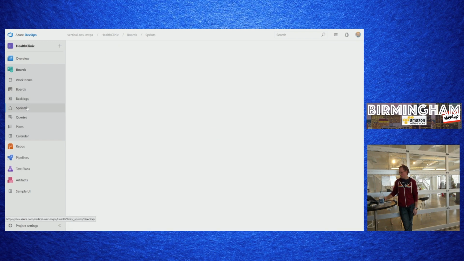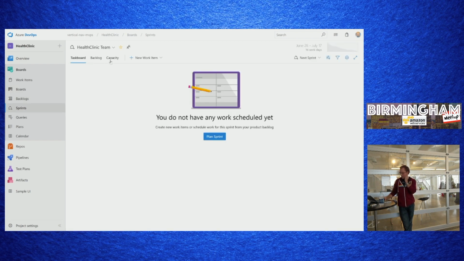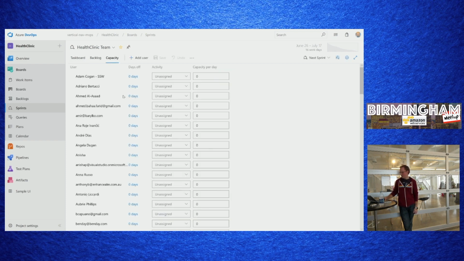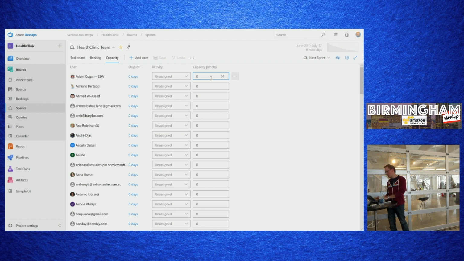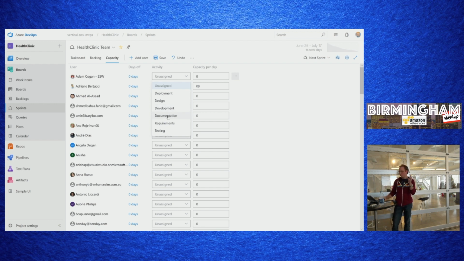If we go to the sprint level, you can actually track capacity. So I'm not sure if I have any, so I've got plenty of people here. You can set the capacity, which is number of points per day for each person, and assign them different columns in the board, so that if you have some folks that are handling requirements gathering, they can do that piece, and others can do development.